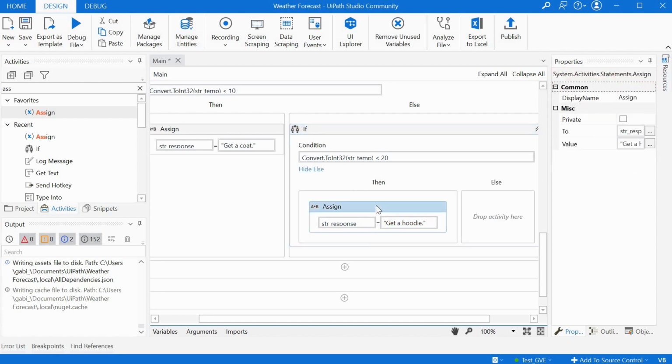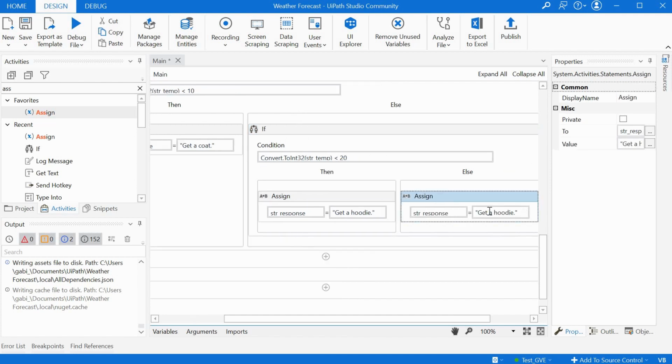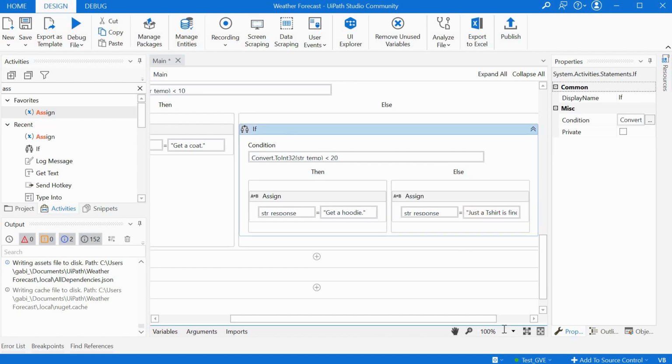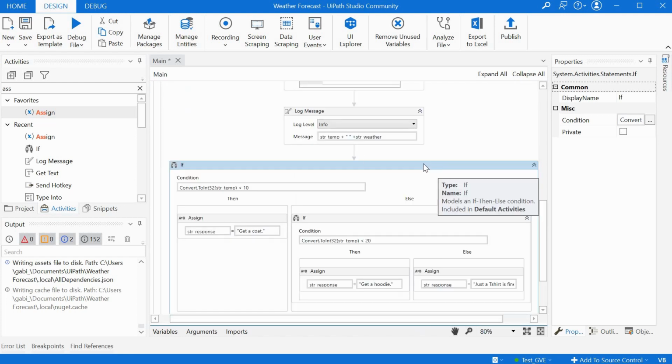And in the else, we can select Ctrl C for copying and paste here. And if not, we say maybe something like just t-shirt is fine. All right, we can make here the zoom a bit smaller so we can see more. So we have this decision tree. If the temperature is less than 10, we get a coat. If it's between 10 and 20, we get a hoodie. And if it's over 20, then we get just a t-shirt.